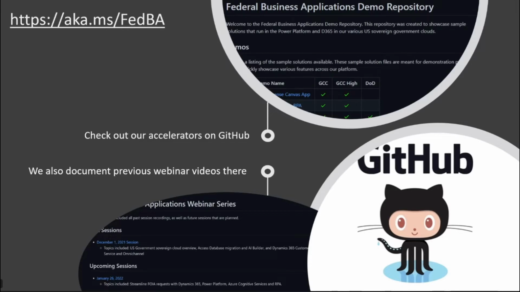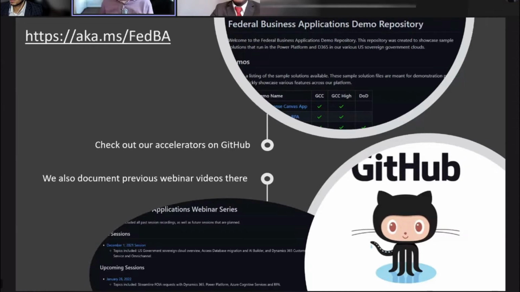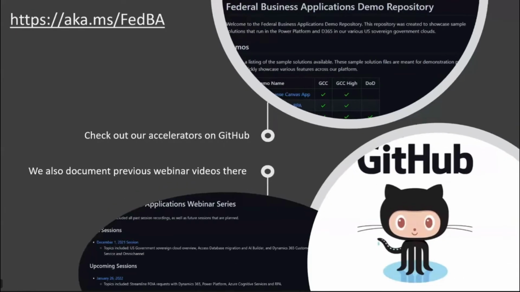One of the things at Microsoft is we are incredibly passionate about open source and GitHub. Specific to federal, we now have a Federal Business Applications GitHub repository. We created that a few months ago, but we're really excited with the content that we have out there, and that's definitely something for y'all to check out. The idea is that we have demos, white papers, and solutions specific to the US government clouds and what you can run across Dynamics and Power Platform. We hope that's going to be a landing page for y'all to go to see feature updates and different things that you could do with the Microsoft Business Application Stack.